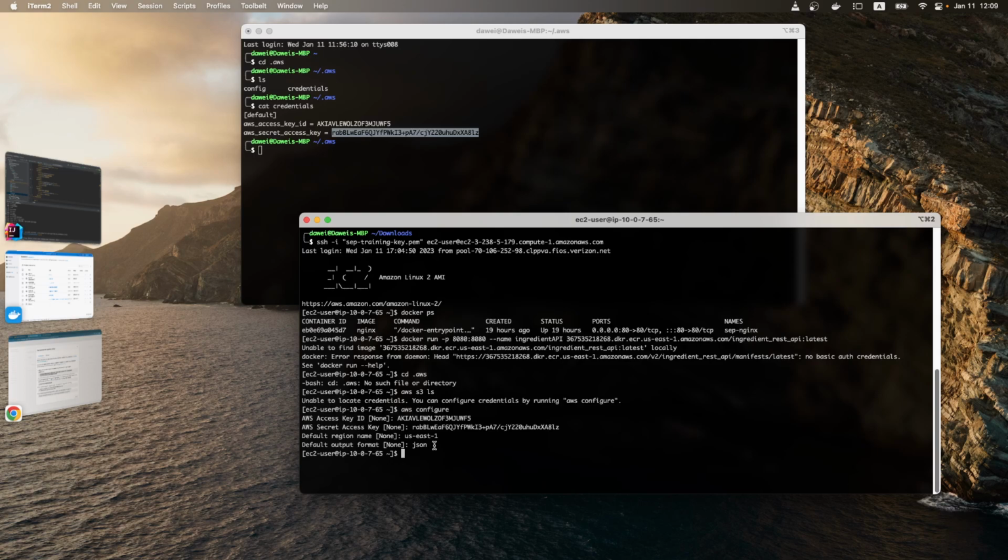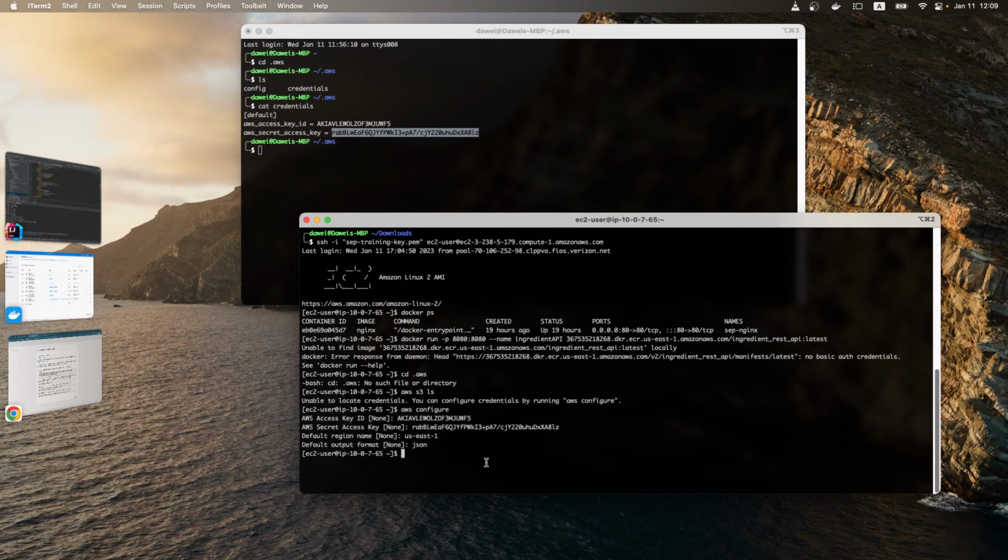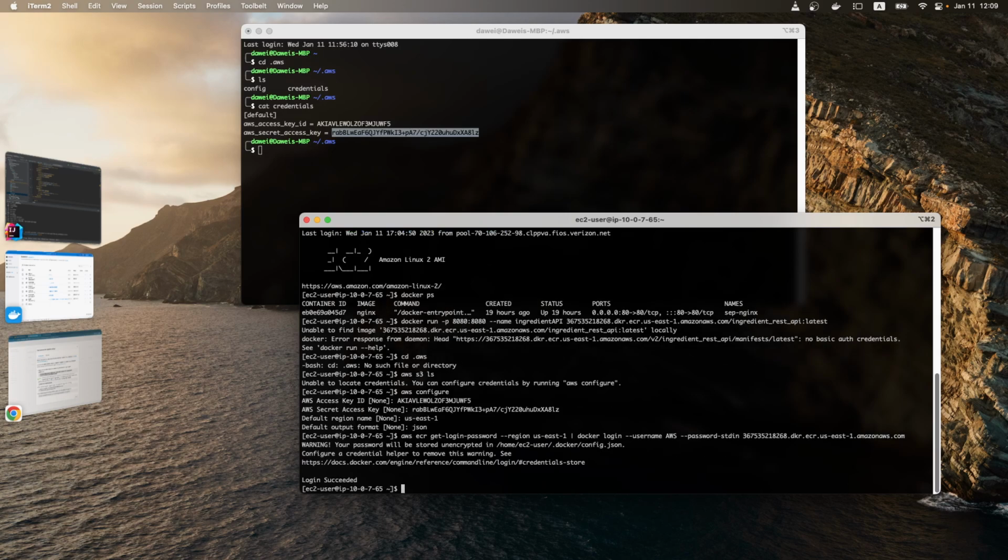Anyways, so now we can run the command. Okay, so here, where is it? Go to here, and then copy, and then run the command. Okay, and it will tell us the login succeeded. So now we can run our container code. But keep in mind, the same issue will happen again.